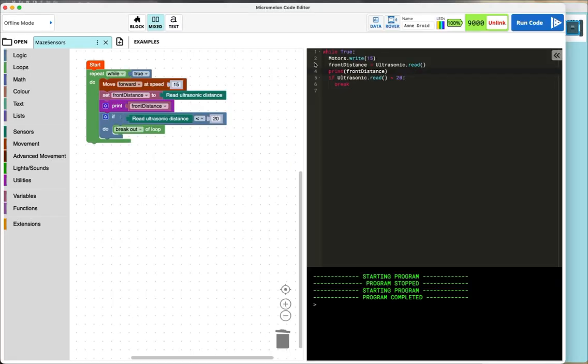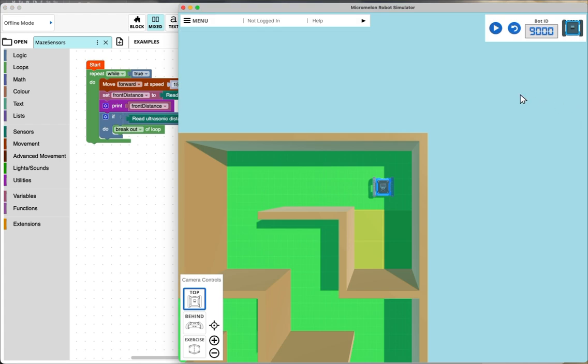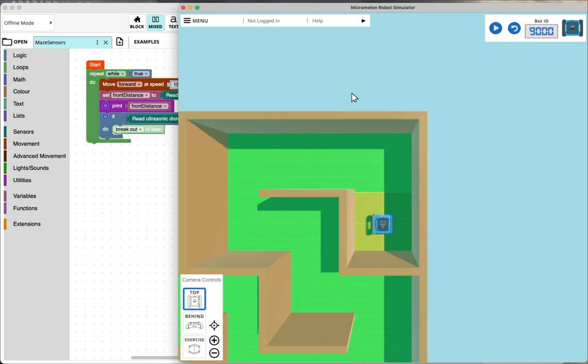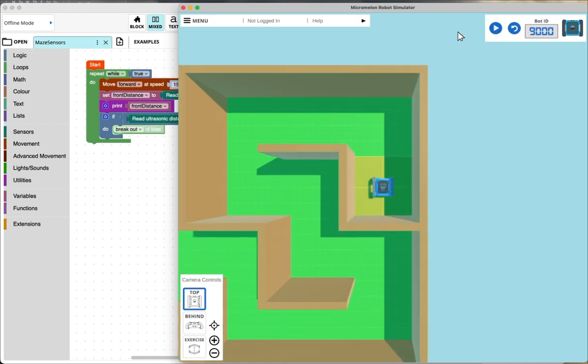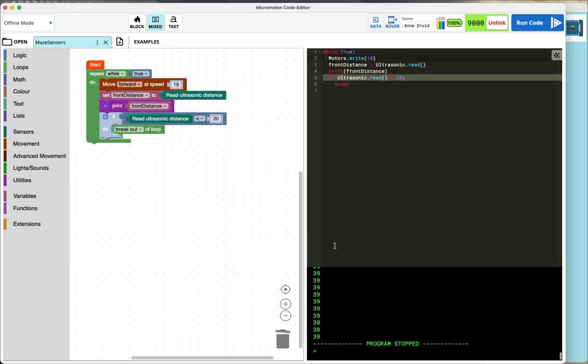But that should spit out a whole lot of information down here for me. So let's just see that work. I'm going to just click back in here, hit play. But you can't see the distance at the moment, so I'm going to hit play. But you can see at the moment 38, 38, 38. I'll just run the code again.